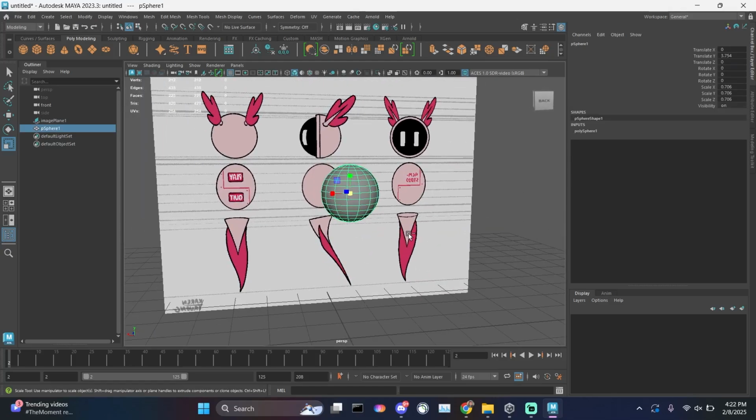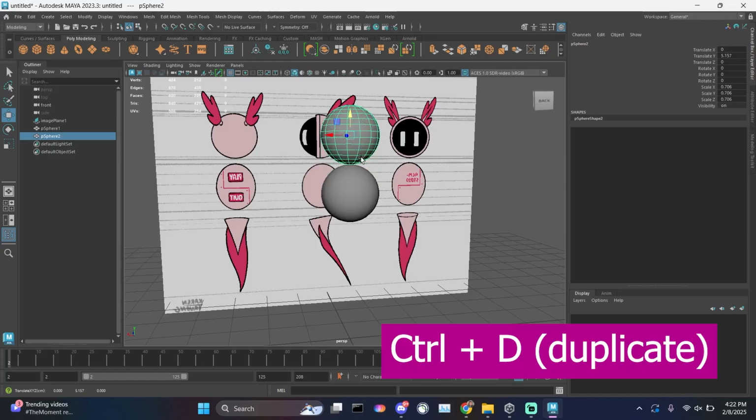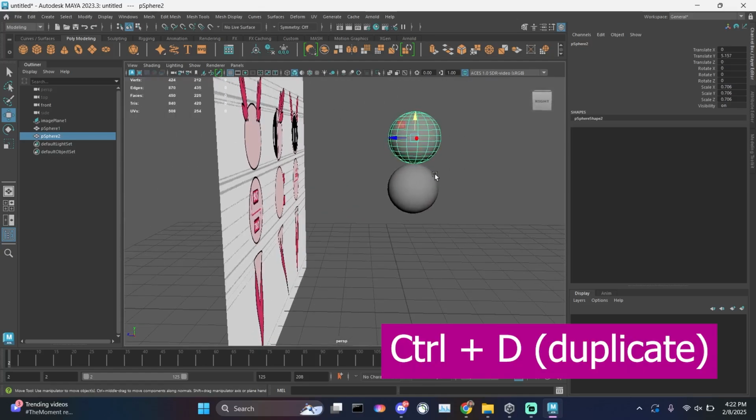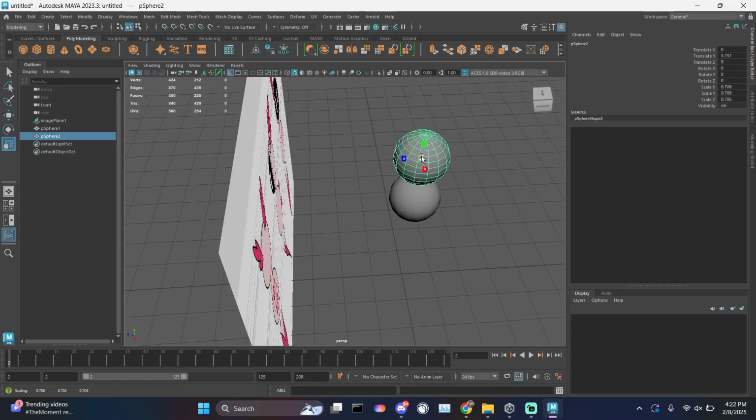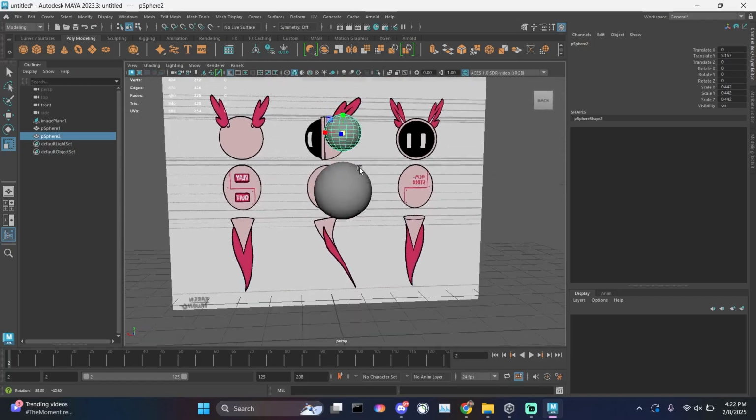High poly models can end up causing lower performance. To create the second sphere, I can press Control D, and that is duplicate. And then I moved it up to right above the midsection and scaled it.